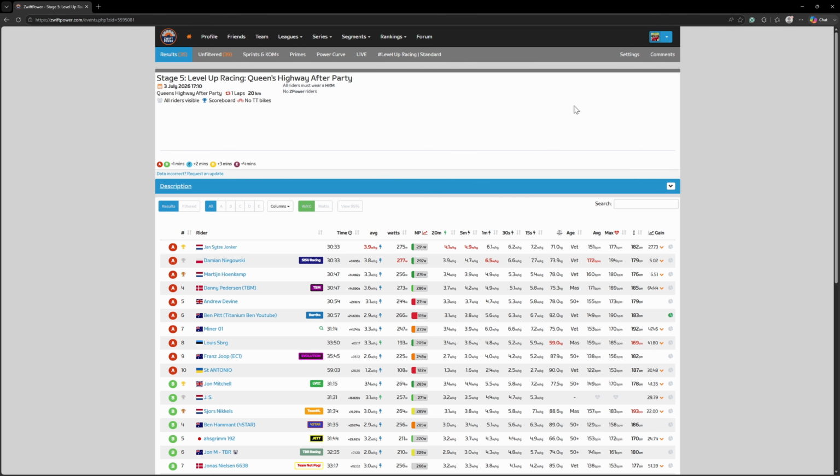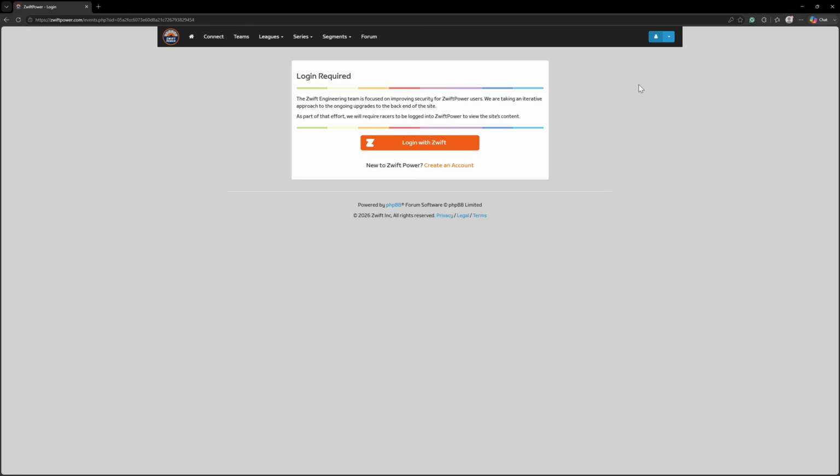Now, one of the issues, of course, with a third-party app is that it's a pain. You set up Zwift, you set up everything, and then you don't want to have to sign up for another app. But I'll show you how to do it, because it's quite an easy process.